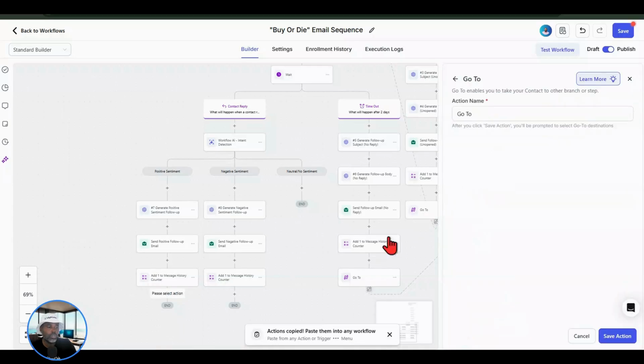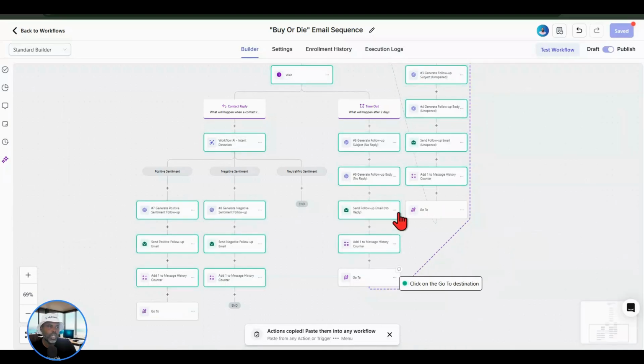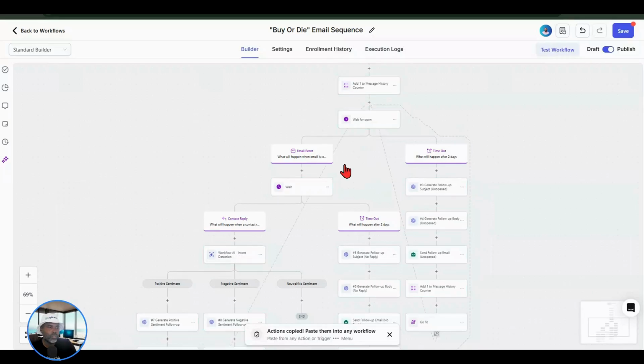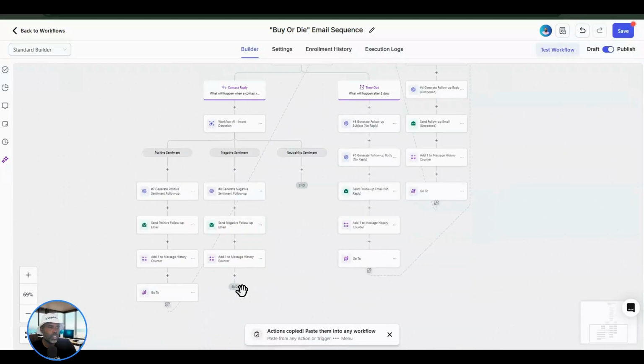We're hitting the go to, and I would love it if we could do a go to, but I don't think they make that available to us, right? So we have to bring it all the way back up to workflow. Wait for open, which is up here. So then we tie that one in there. So we've got that. So then the final one would be this one here.